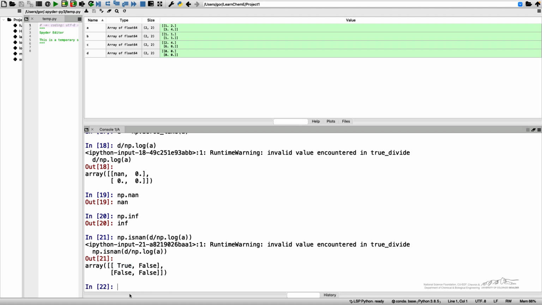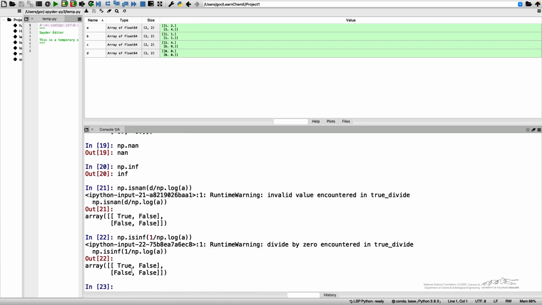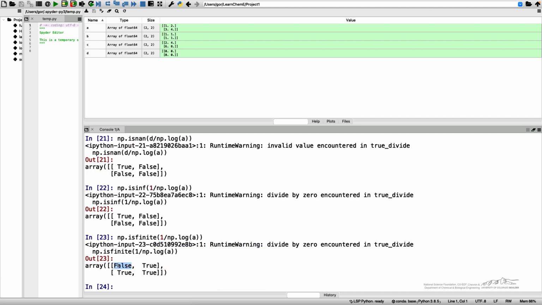Or I can do NumPy isinf for something like 1 divided by NumPy log A. And again, it shows true for this element, which was infinity, and false for everything else. And finally, we can check NumPy isfinite, which would exclude both of these cases. So let's say NumPy log A. It says false for the infinite and true for everything else.